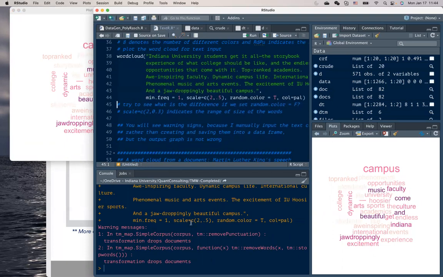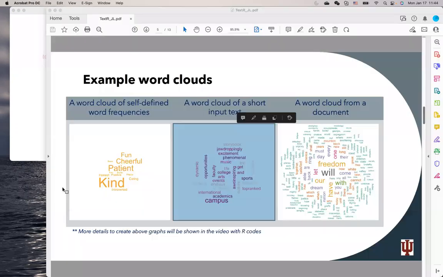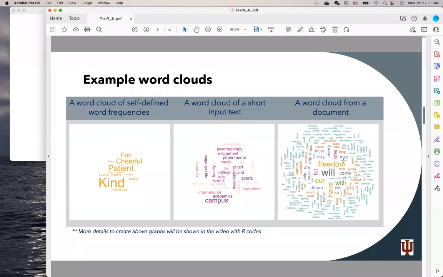Here, you may see the warning signs. This is because I manually input the text content rather than creating and saving it into a data frame. So it's okay because these are warning messages, but not error messages. So your output graph is not wrong. In figure 3, I plotted a longer text file. This is Martin Luther King's speech.